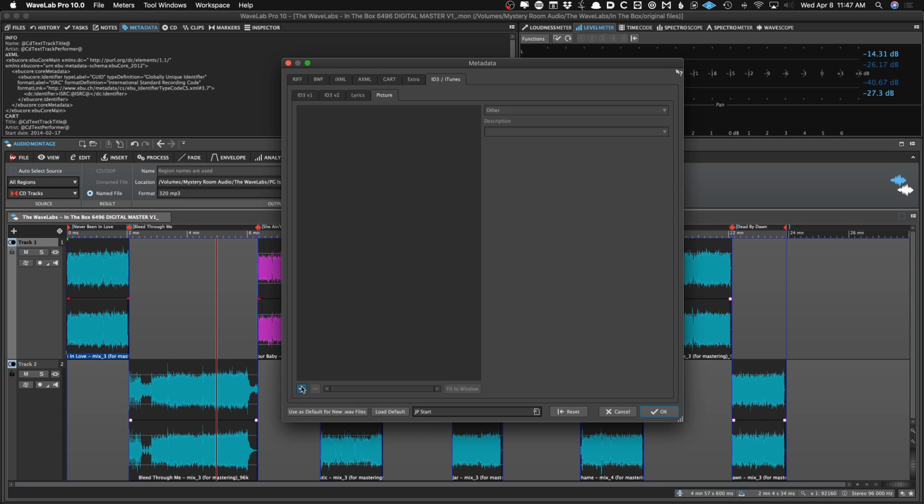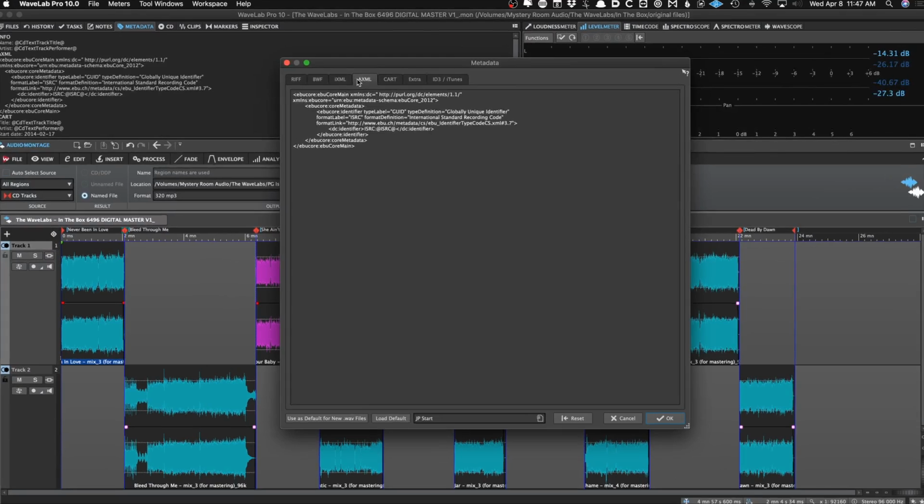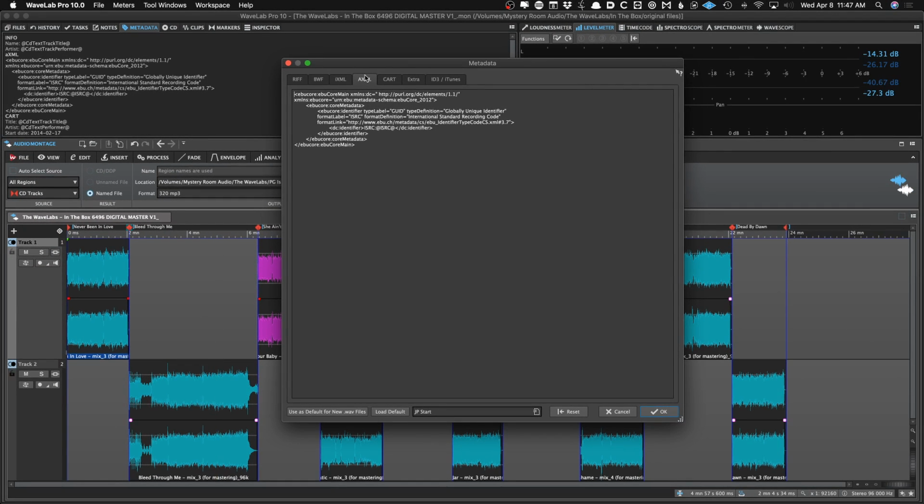But this is where you would add the cover artwork. There's other metadata fields. We have the AXML chunk. People often wonder and think that they need to put their ISRC codes in their master files, and you can argue whether you do or don't. I like to just do it so I can tell the clients that it's done because it will be done.